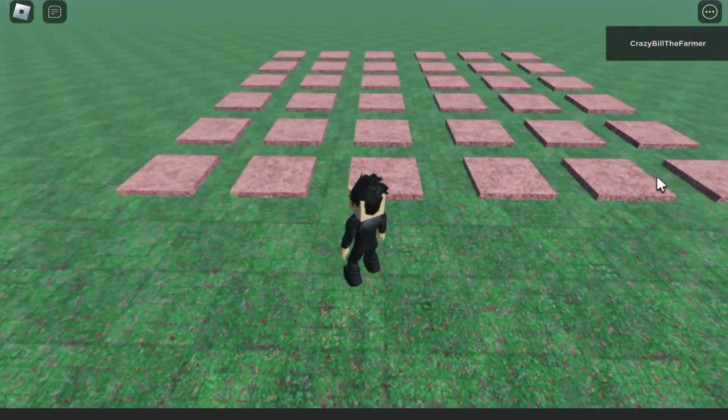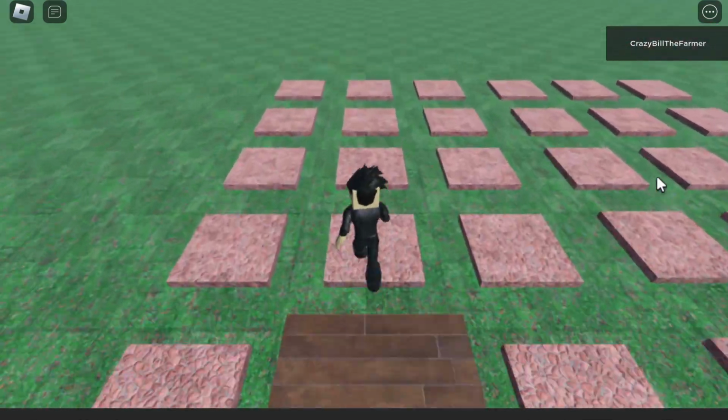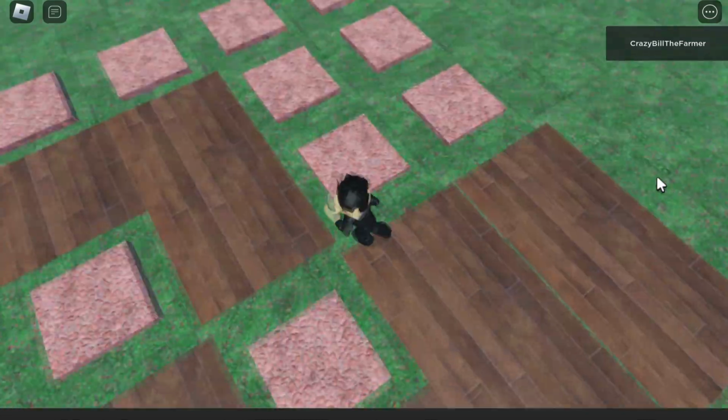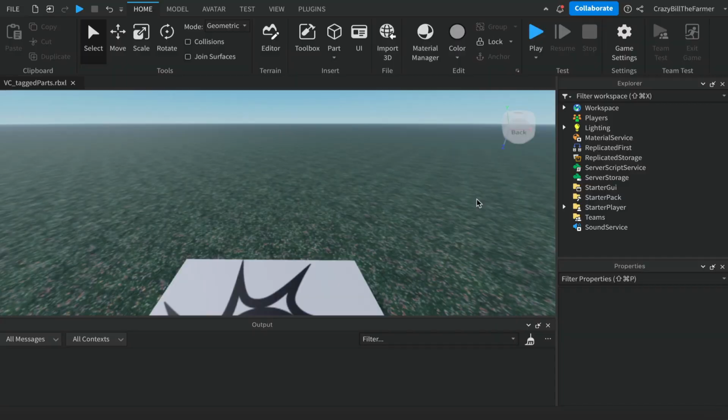If you'd like to learn how to control multiple parts using just one script, keep watching and I'll show you exactly how to do it. Hi everybody and welcome to Roblox Snippets.